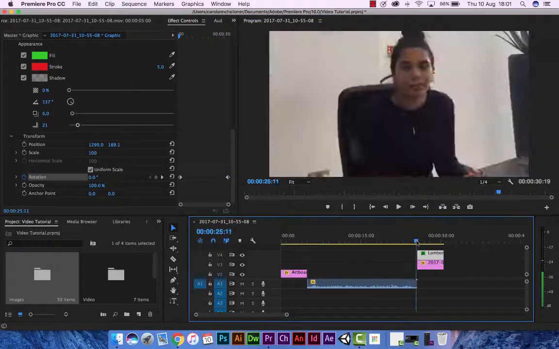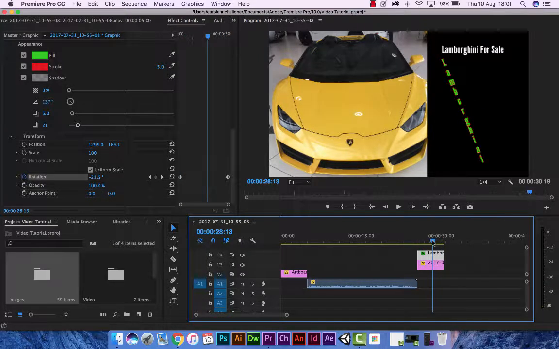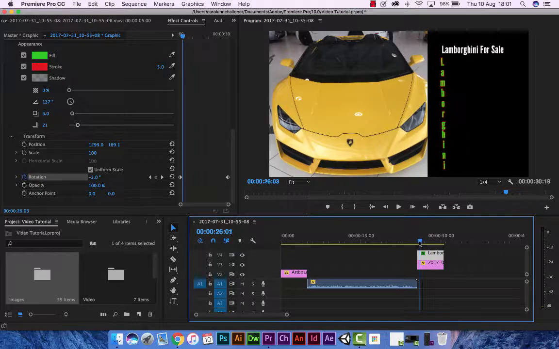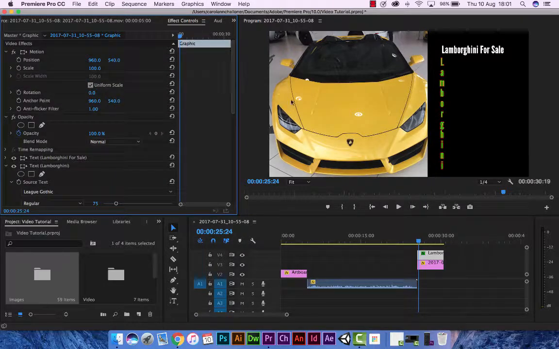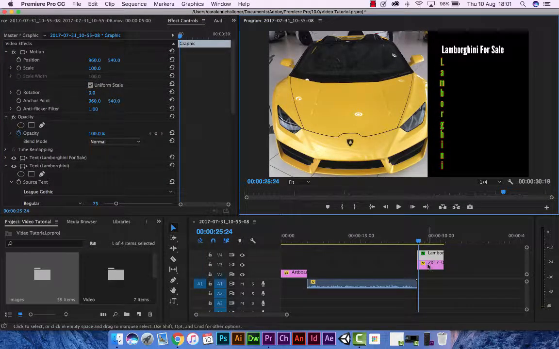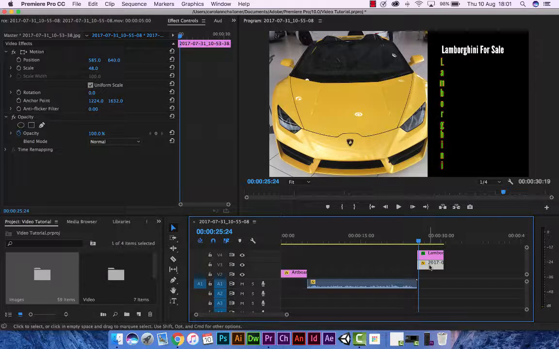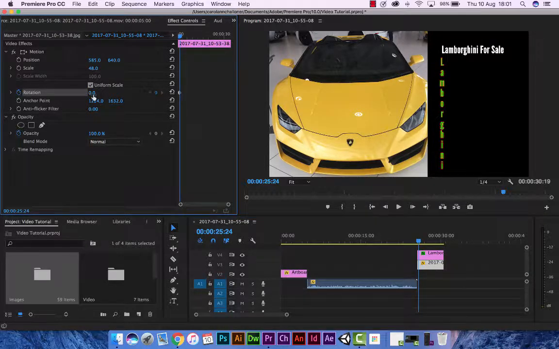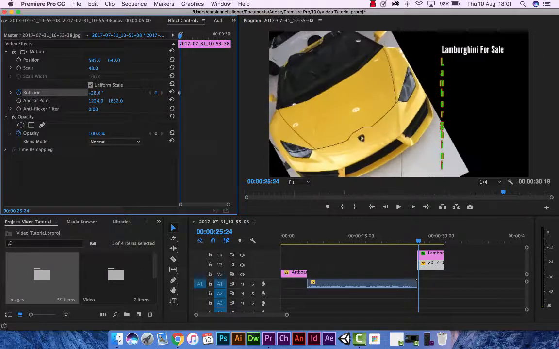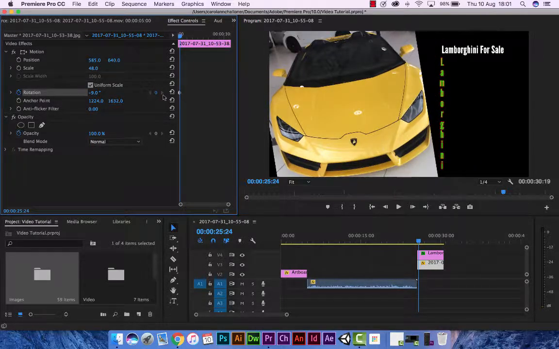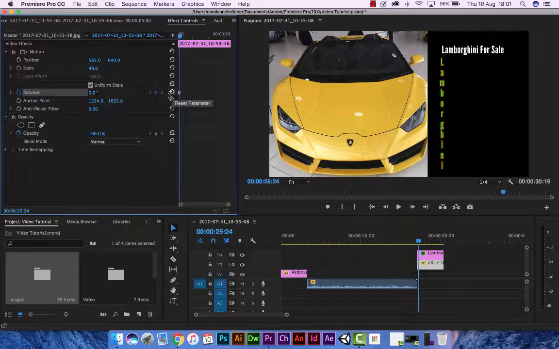Okay, you can do that with anything. Videos, graphics, text. Obviously you can't do it with sound. And that's how you put your text in. Okay, just to show you with the graphic of the Lamborghini. You can rotate it. You click and you just rotate it. Same thing. Reset it, you only go back to the original.